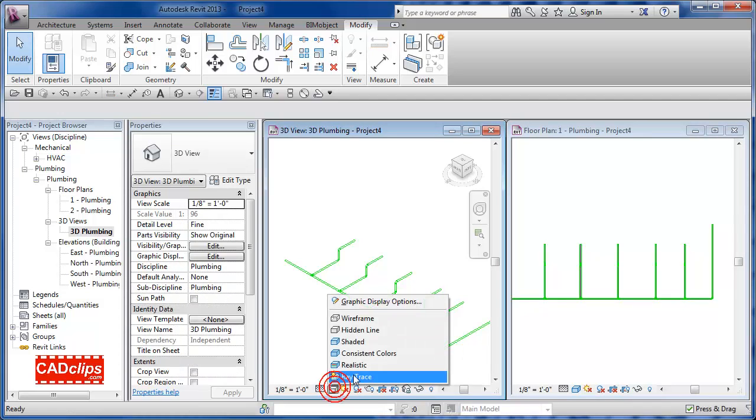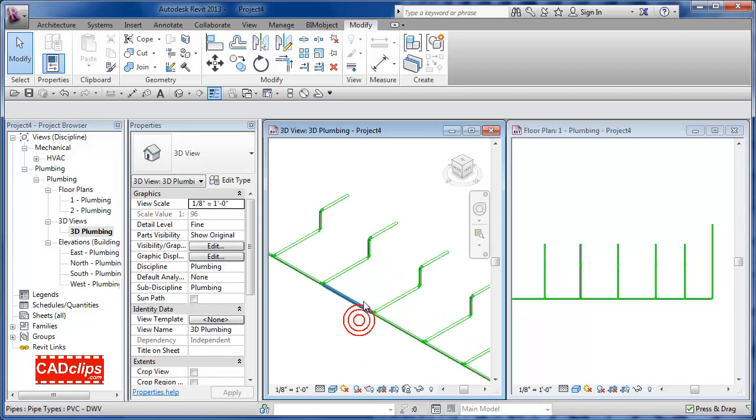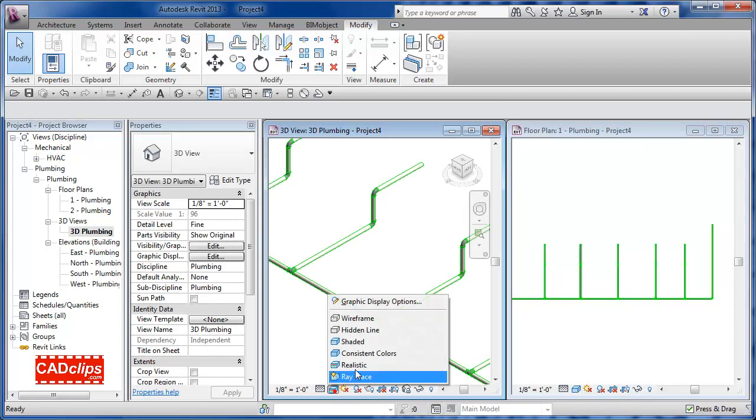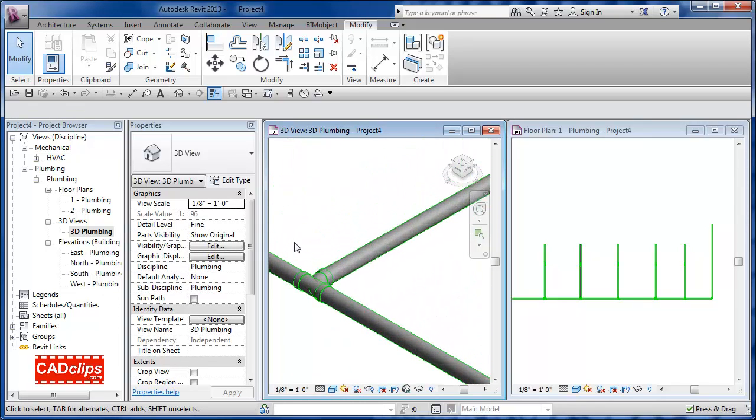I'm going to change this guy also to be shaded. What happens if I go realistic? Any better? Not much. Shaded. Okay, so REVIT's going to add in all those T-junctions and everything there for me.